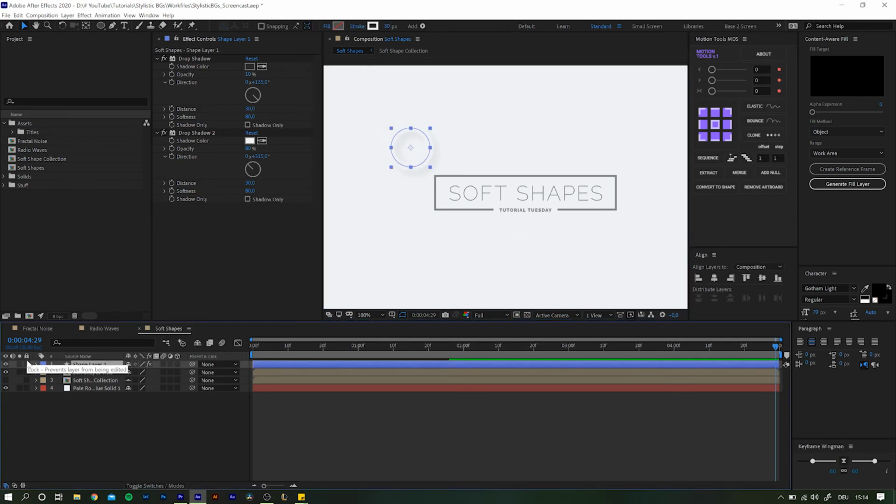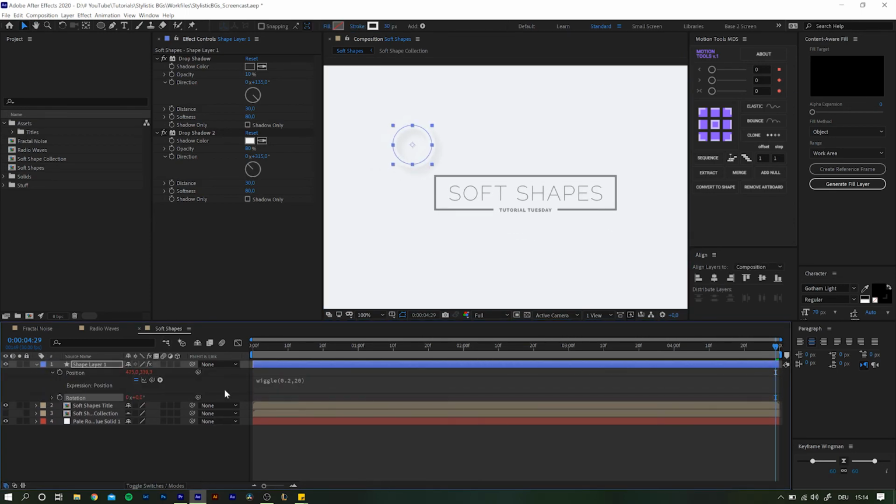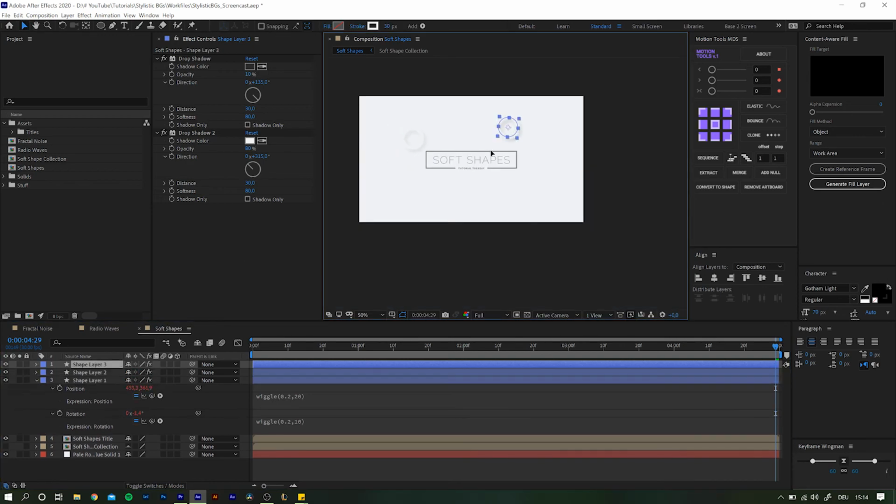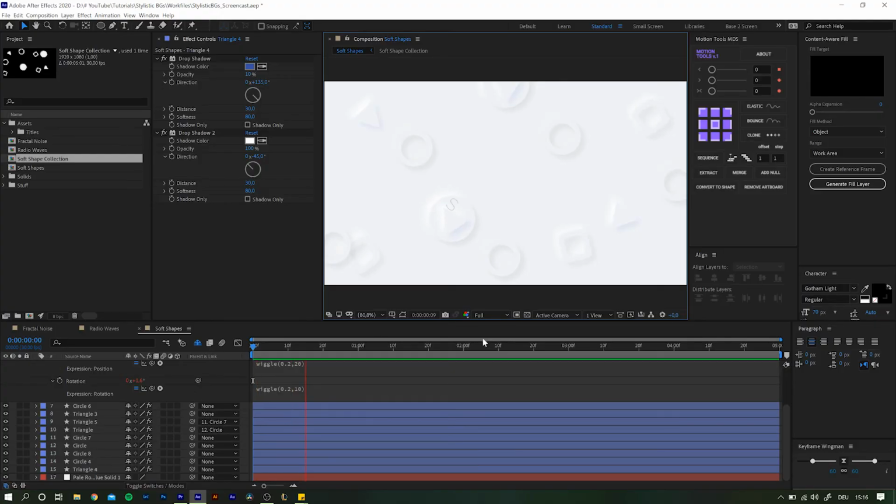Now all that is left to do is to wiggle express the position and rotation, duplicate it a bunch of times, and maybe throw some other shapes in there as well. Now you're done and have another very unique style at hand to use in your animations.